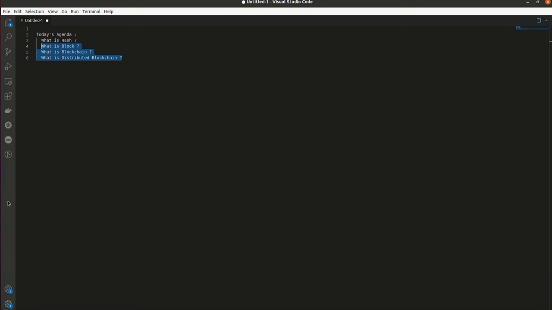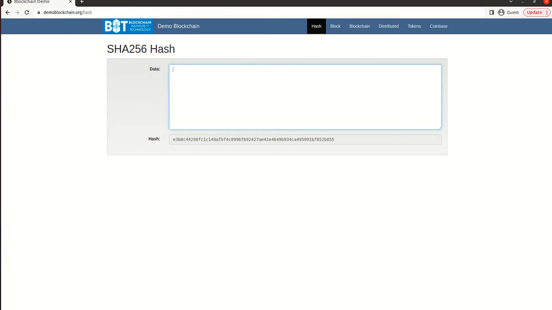To show you a demo, I will use a website called demoblockchain.org, hosted by the Blockchain Institute of Technology. The program you see is basically a hash generator, and the algorithm they are using for generating the hash is SHA-256. Here SHA stands for Secure Hashing Algorithm, and 256 is the message digest length, which is 256 bits, or 32 bytes.